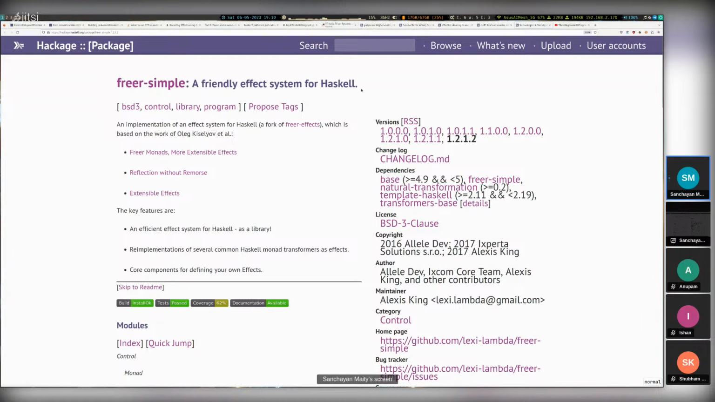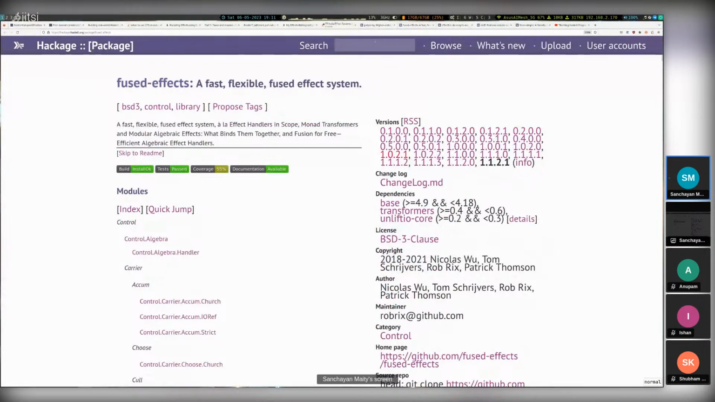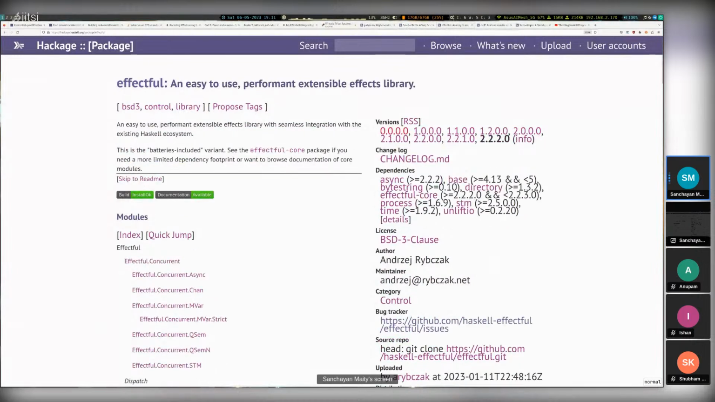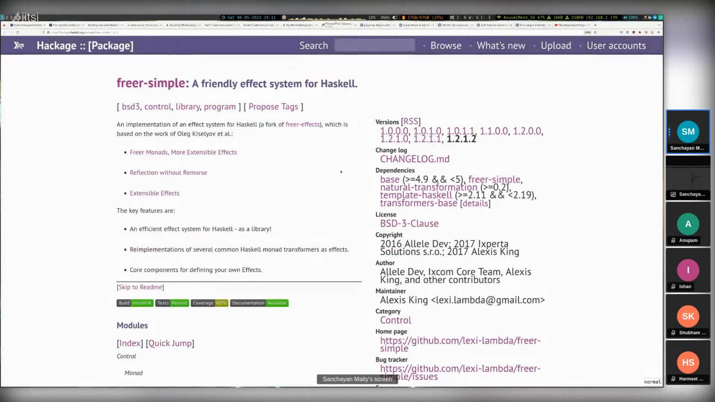So freer-simple was one of the first ones, and then a few others came along, for example Polysemy and Fused Effects. Then the recent ones are Effectful and Cleff. All of them have very different implementations. Among all five, the implementation is actually different. Effectful and Cleff are somewhat similar, but otherwise all of these are different. We will not go into the details of how they are different. I will start directly with code samples based on freer-simple.